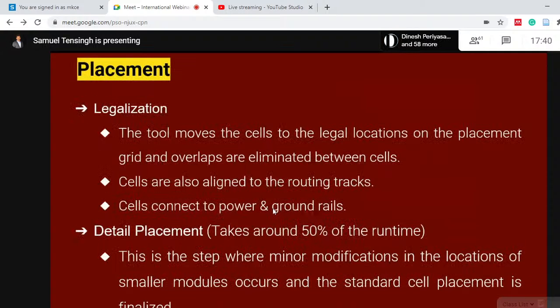The second step is legalization. This is where the proper placement takes place. The tool moves all the cells to legal locations. A legal location means the standard cells should be placed in rows. So that is a legal location, and also the cells are aligned to the routing tracks. And since everything is legalized and the cells are placed properly, they are automatically connected to the power and ground.